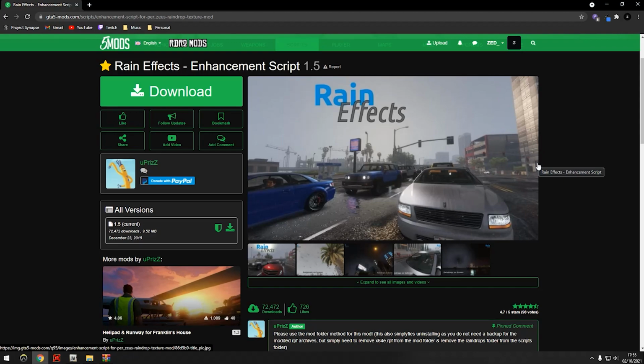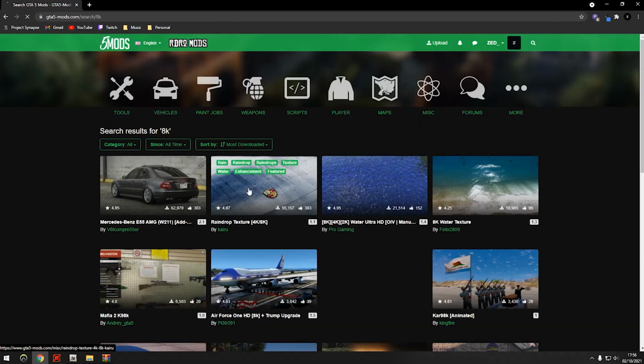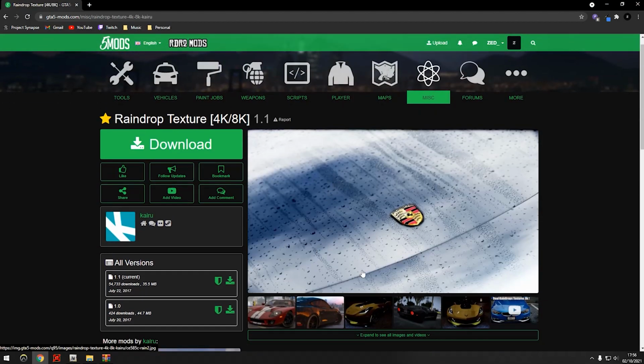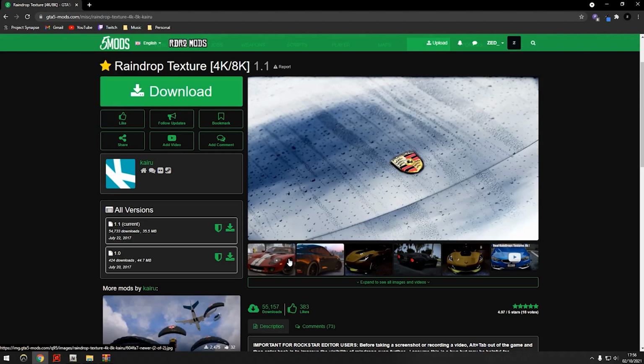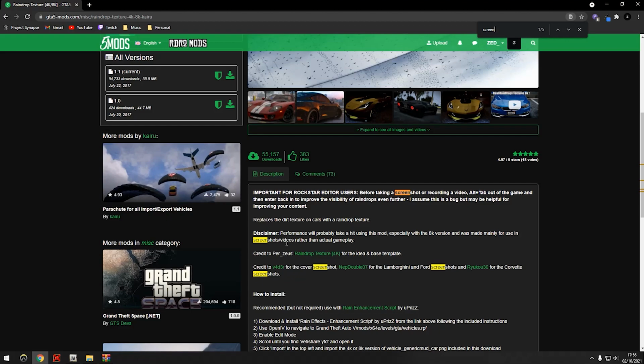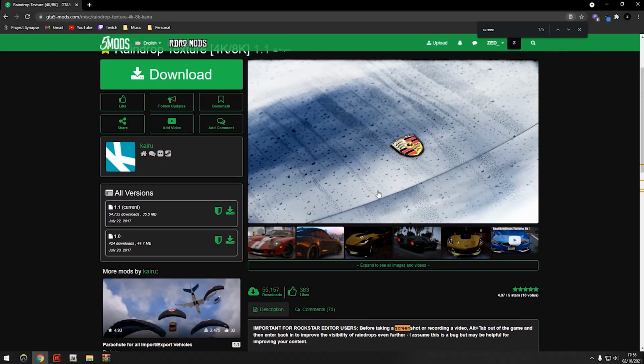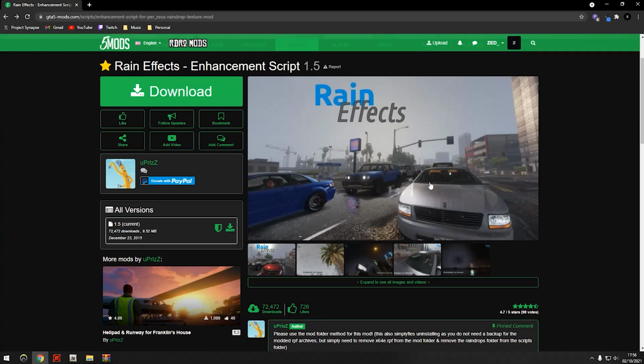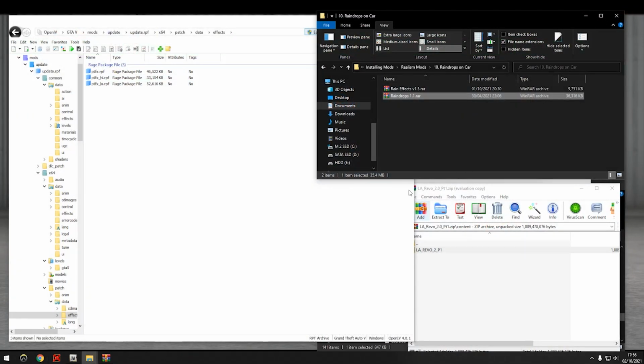So we'll be installing this, but also we'll be installing the rain texture. There's 4K and 8K. We'll be installing the 4K texture, as the 8K, as the author states, is for screenshots. Performance will probably take a hit using this mod, especially with the 8K version, as it's mainly used for screenshots rather than actual gameplay. So we'll be using these textures, but this script. I'll leave links in the description, of course.